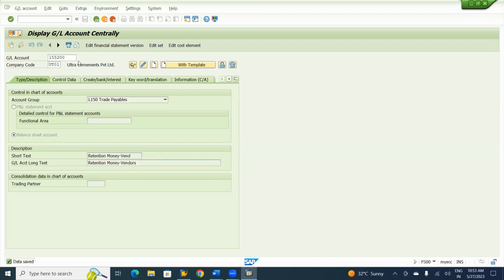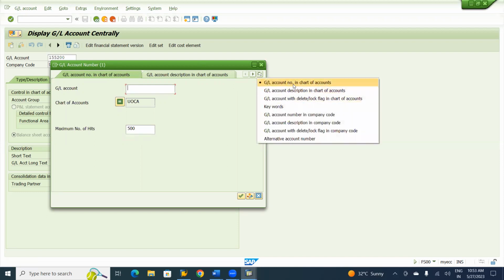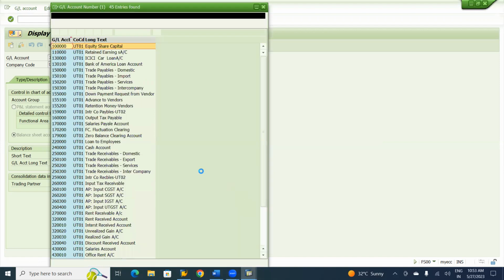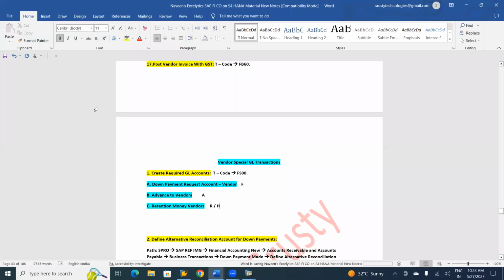So we can check the 3 accounts we have created: 1,55,000, 55,100, and so on. Go with the company code. GL account number and company code. So give your company code. Click on OK. So you can see here 1,55,000 down payment request from vendor, 1,55,100 advance to vendors, and 55,200 retention money. So as per our structure, we have created 3 GL accounts. Clear? Any questions here?